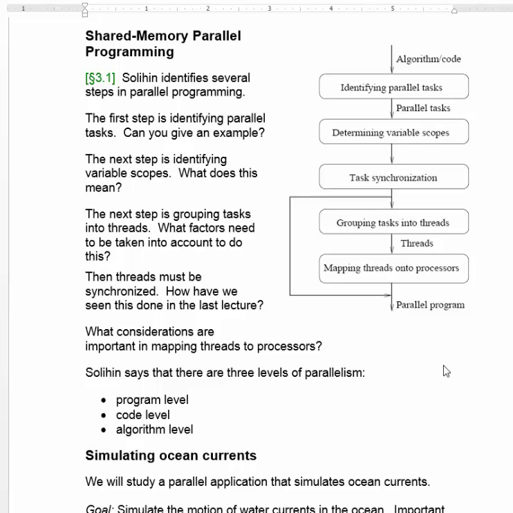And then after that, we need to worry about task synchronization. As I said, if there are shared variables, the tasks may need to synchronize with each other, and in any event, we're going to have more than one task finish before we can go ahead with the next step of the programs. Now, the first couple of steps in changing a program into a parallel program is called task creation by Solihin, and it's sometimes also called task decomposition.